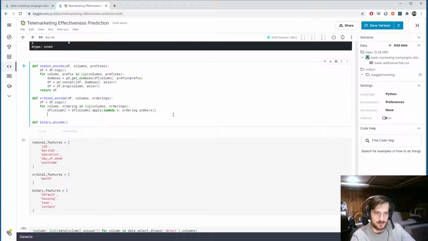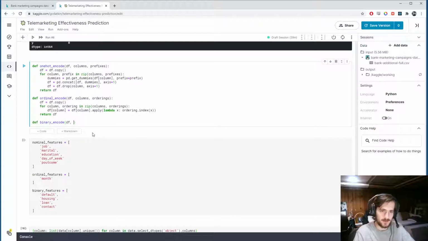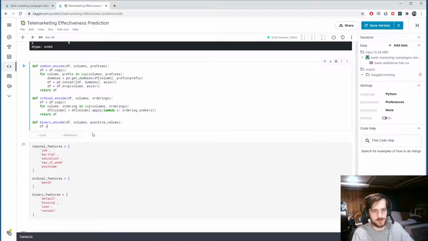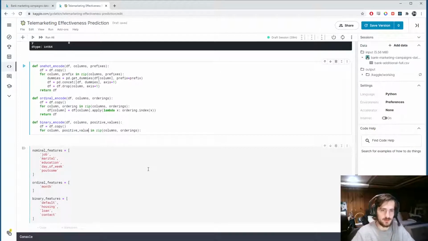Okay, so last thing, I think this is it for this one. Return df. And then last thing is binary encode, which will take in a data frame, a list of columns, and a list of positive values. So we're going to start by creating a copy, and then let me just copy this. We're iterating again, two at a time, but instead of orderings, we're going to be using positive values.